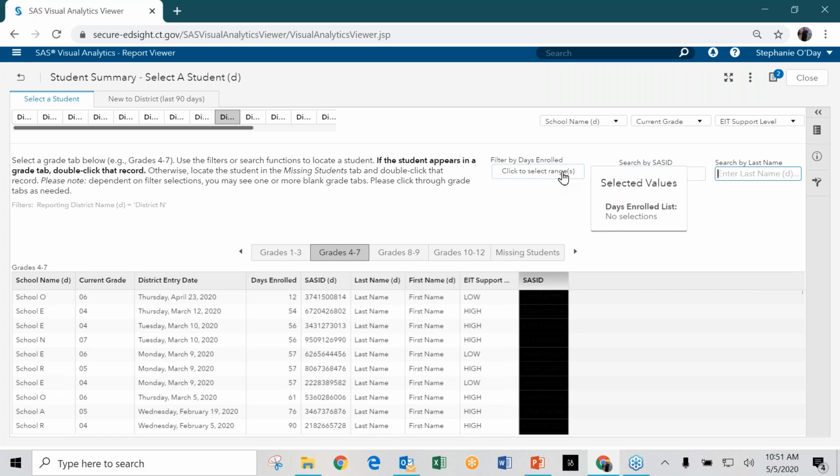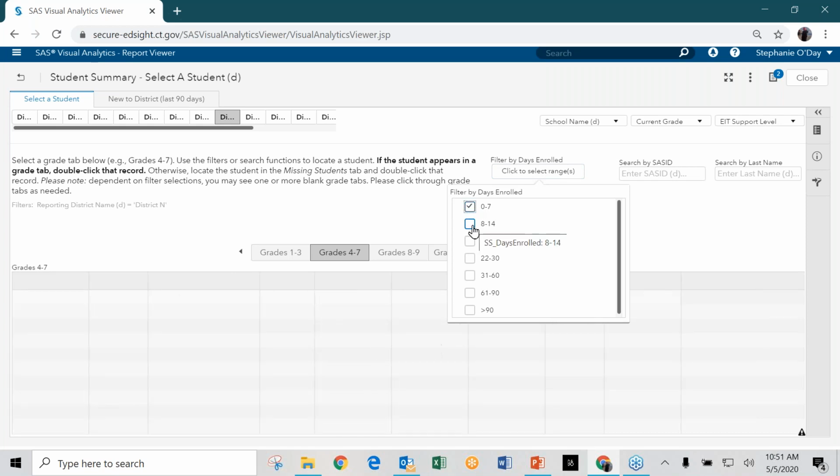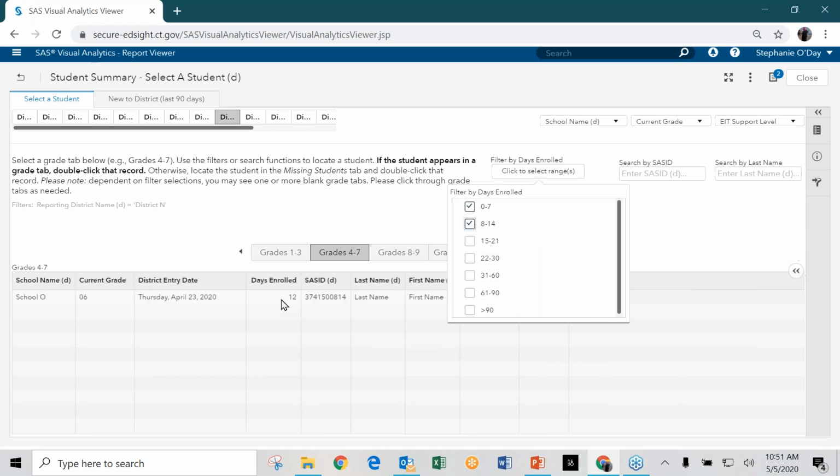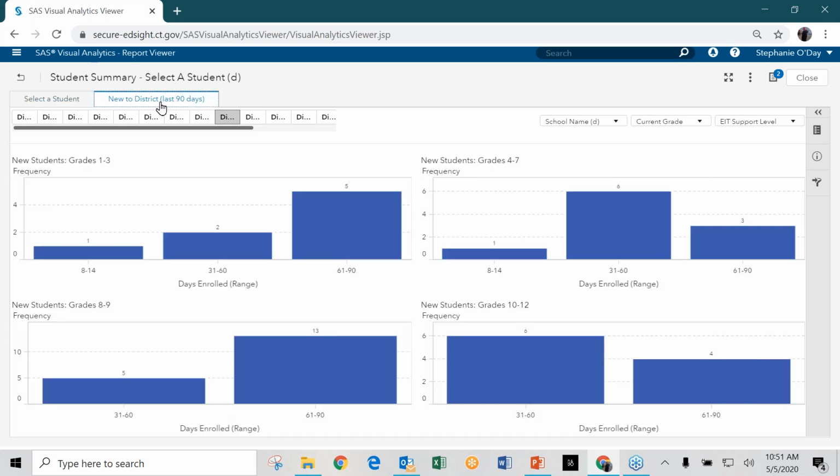And then this is our newly enrolled. And I see we have a few questions. So I'll quickly get through this and then we'll go to the questions. This is our filter by days enrolled. Again, that's days enrolled in the district. So you can multi-select here. I didn't see any students in that first tab 0 to 7, but I know I saw an 8 through 14. So when I click that 8 through 14, this one student pops up in the 4 through 7 tab. We had another student that's been enrolled for 8 days in the grade 1 through 3 tab. And then let's just quickly look at this newest to district last 90 days. Here's that one student we saw in grades 1 through 3 who was enrolled between 8 and 14 days ago.